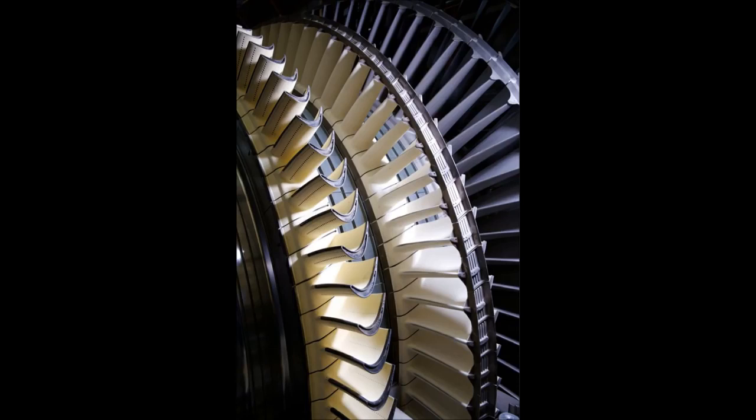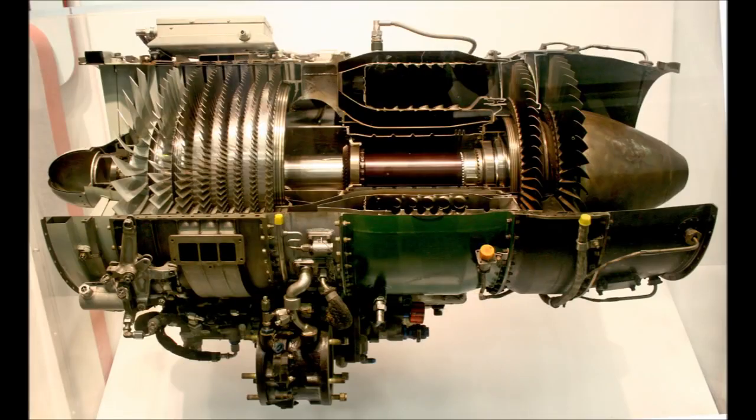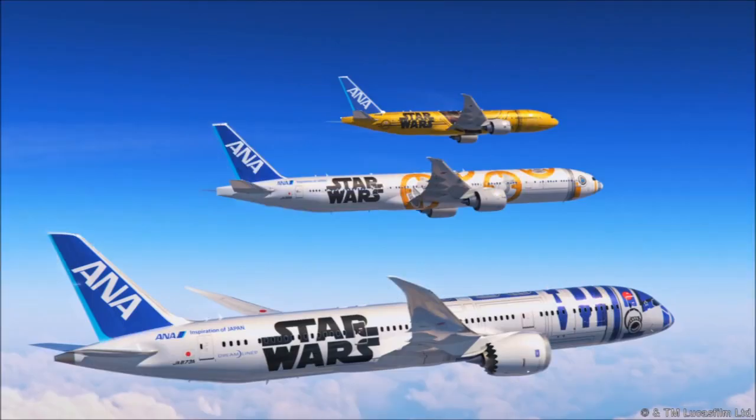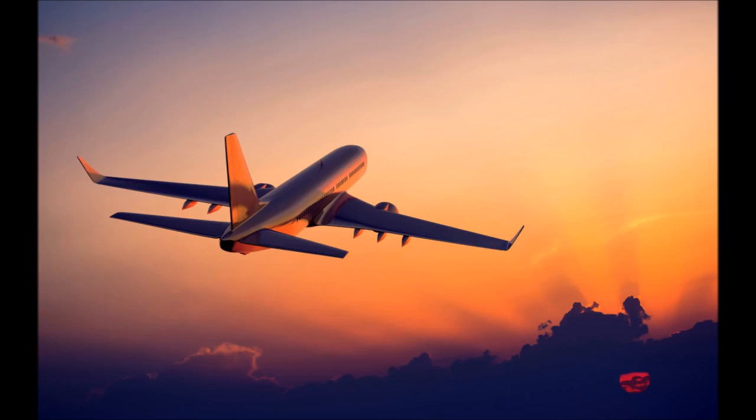Now, it's clear to see that the turbine blade you see today is nothing like what you would have seen 80 years ago. But it's not just a turbine. It's the engine, the wings, and the entire plane. So next time you fly from New York to California, think of the engineering and re-engineering it took to get you to your destination.